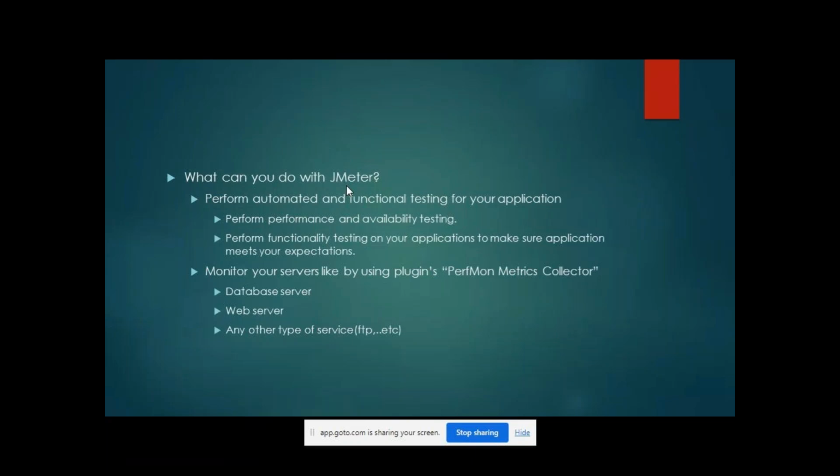There are multiple ways that we can use JMeter. First, we can perform automated and functional testing of our application, which we have just discussed. The other approach is that we can use JMeter for continuously monitoring our servers.